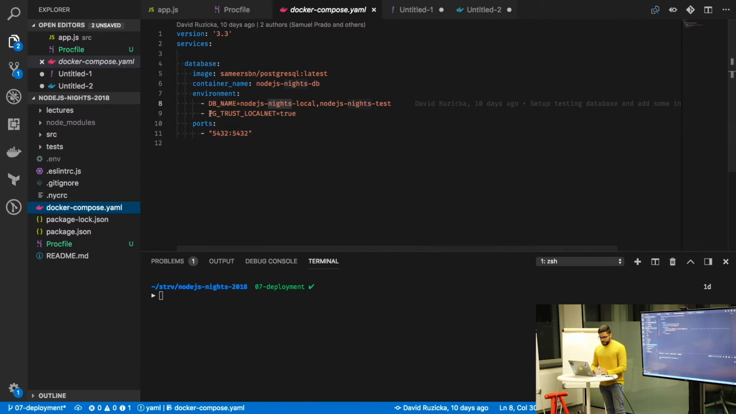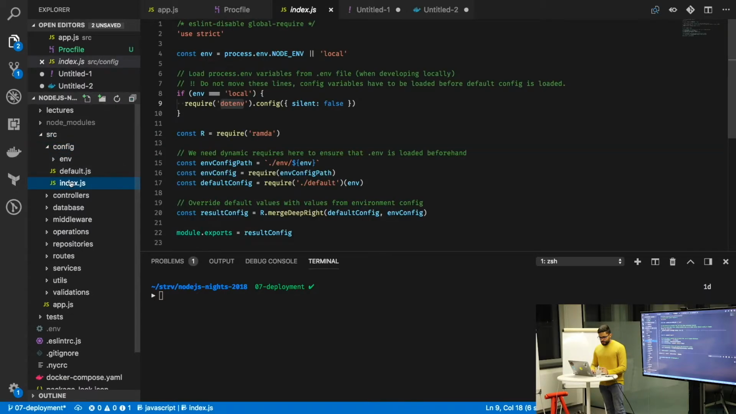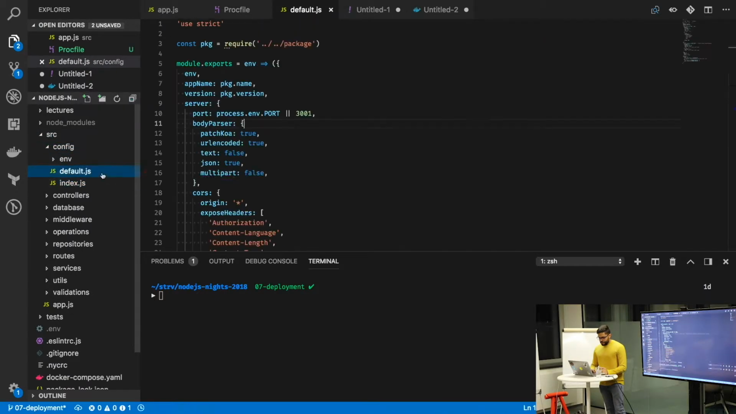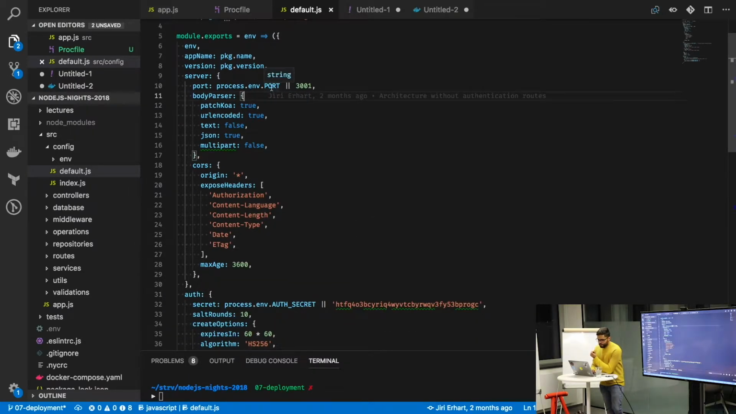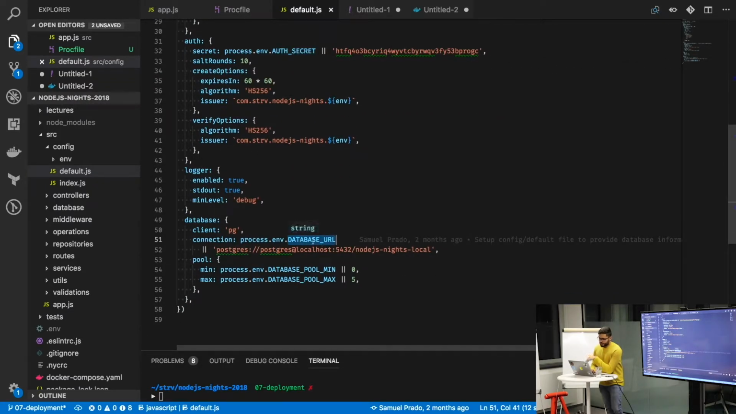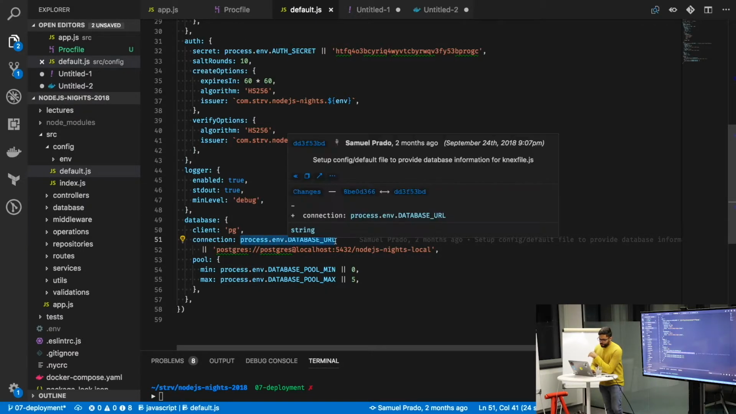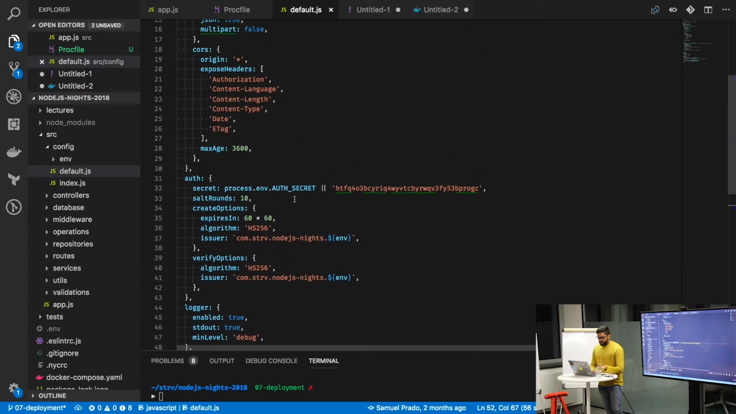I don't know if you remember. We go to source config index, I guess, no, default. You can see here that, for example, the environment variables that this application uses are port, auth secret, and database URL. So this is already set. This means that if this variable is set, it will use it instead of the default one. So that's great. The auth secret, we can leave it, or yeah, we can make a different one.